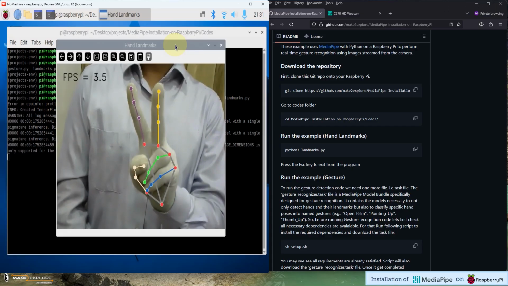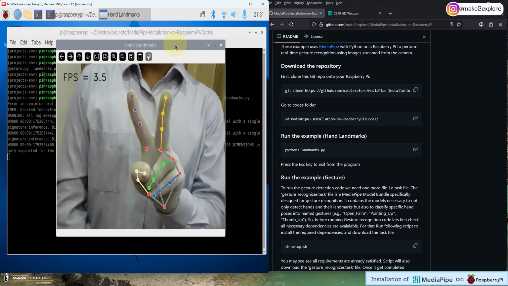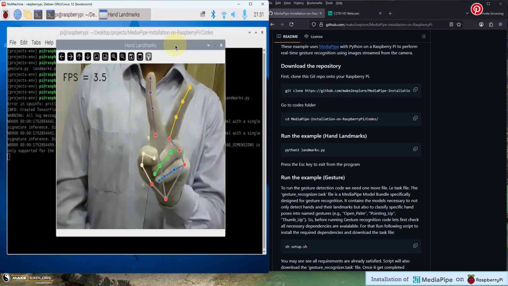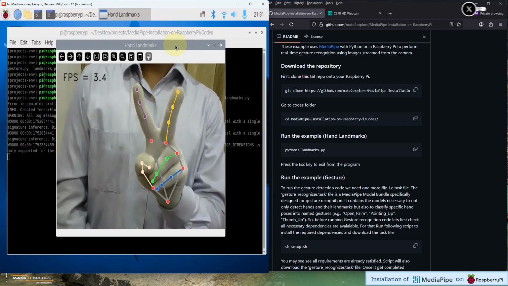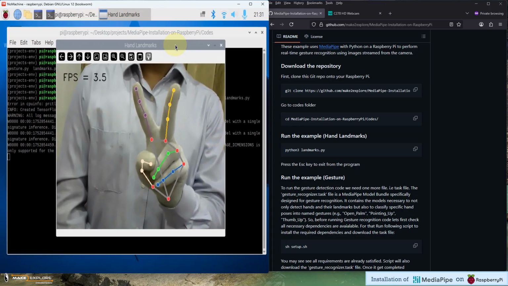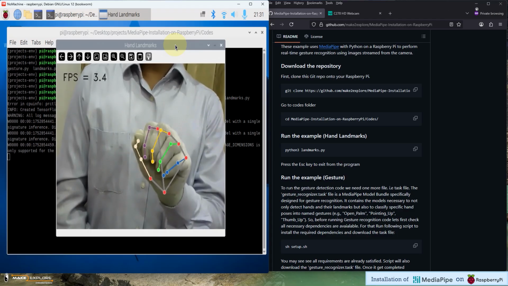We are getting very low FPS, you can see, because we are running this Raspberry Pi headlessly without any monitor, and we have installed the NoMachine remote desktop software. This Raspberry Pi is a version 4 with only 2 GB of RAM. If you run this on a Raspberry Pi 5 with 8 GB of RAM or more, you will get more FPS. And if you run this on a desktop based system without any headless setup, you will get more FPS.